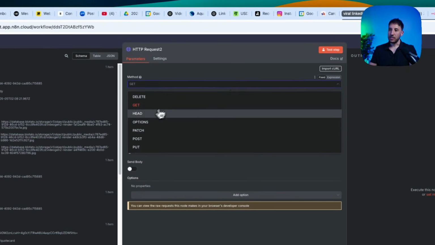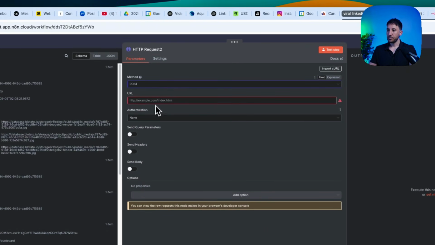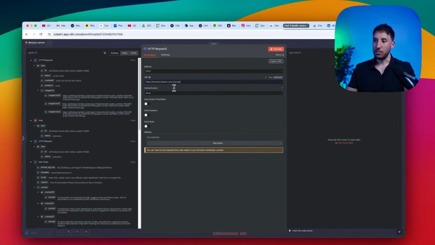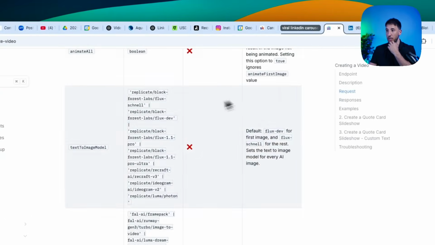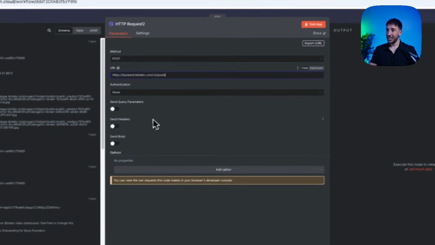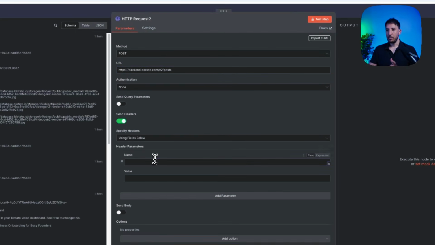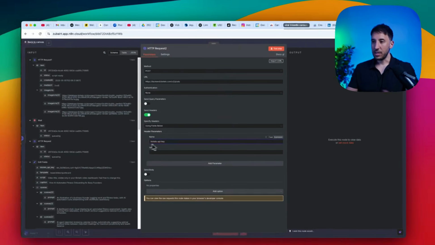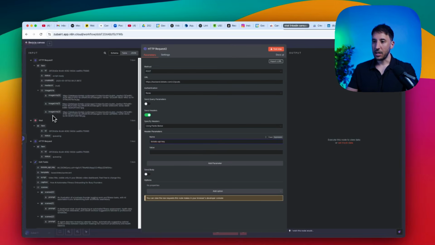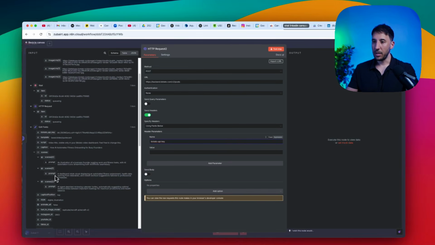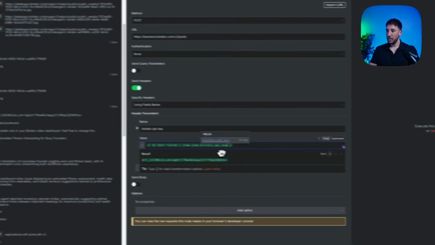All right. So the method is the same thing. It's going to be POST. The URL is going to be backend.blotato.com/v2/posts, and again, that's the endpoint that we're grabbing from the API documentation here. So authentication, we're going to leave as none. Same thing, we have to send our API key. So it's going to be the same exact thing. I'm literally just going to copy and paste my API key here. So right here, that's it.